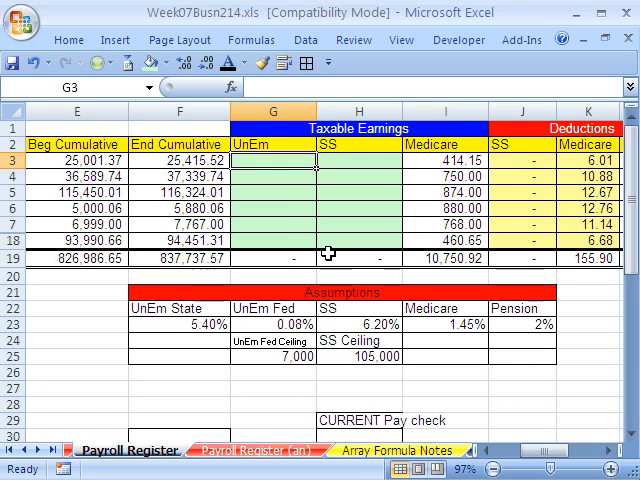We're continuing our discussion of IF functions and formulas. In our last example, we did accounts receivable customer analysis using IF and OR and NOT. Here we're going to do a payroll example.